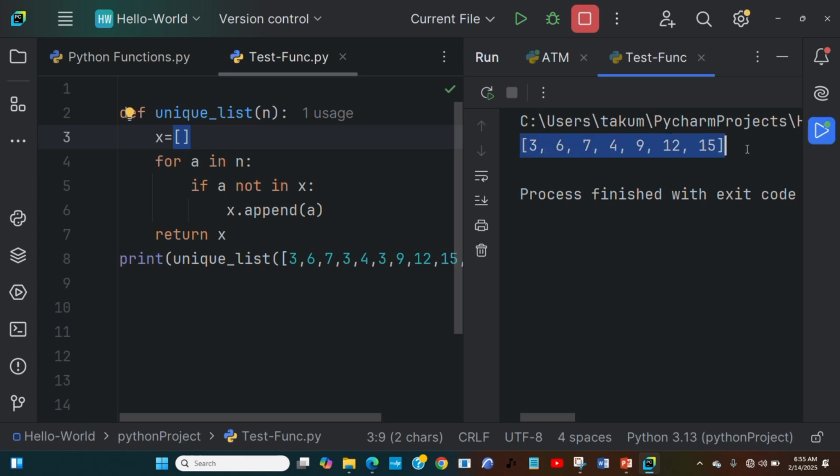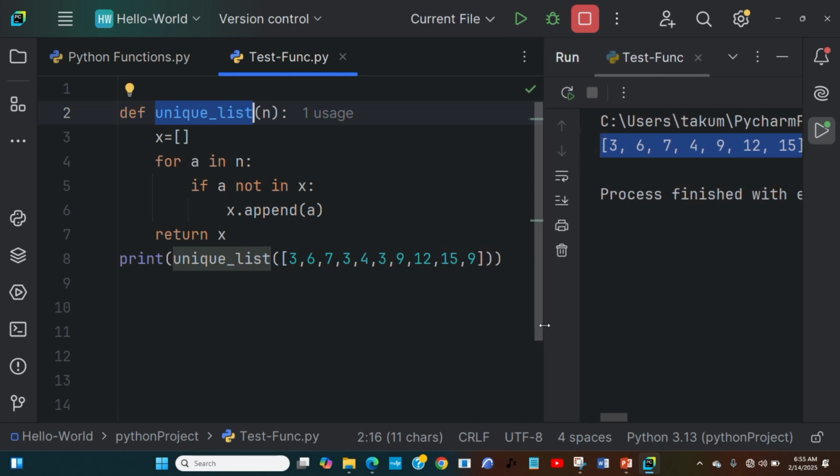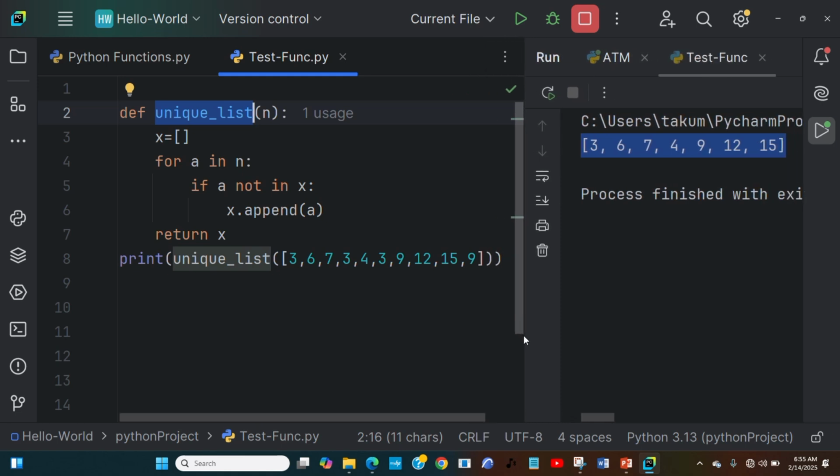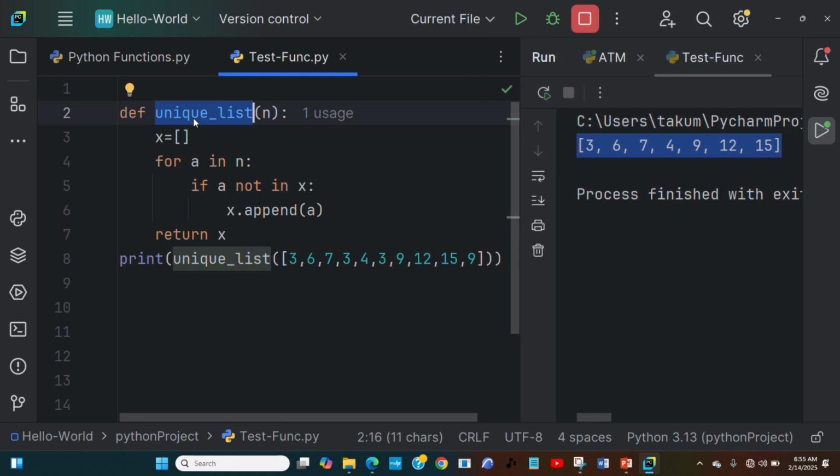So let's run this program. You see, it has created a unique list, the x list, which is 3, 6, 7, 4, 9, 12, 15. And be mindful that it does not sort. It's just at the same position. It's just checking and traversing the entire list. That is just what this particular function is supposed to do. Hope this is clear and understood. This is how you can use a Python function to create a unique list from a list that has duplicate numbers.